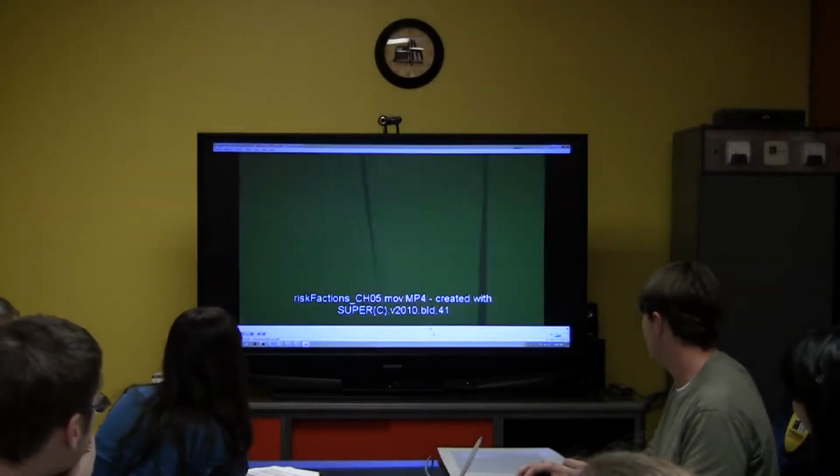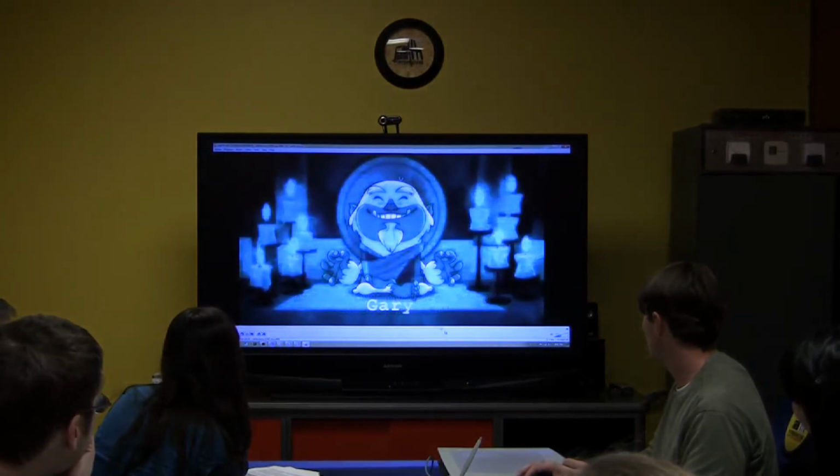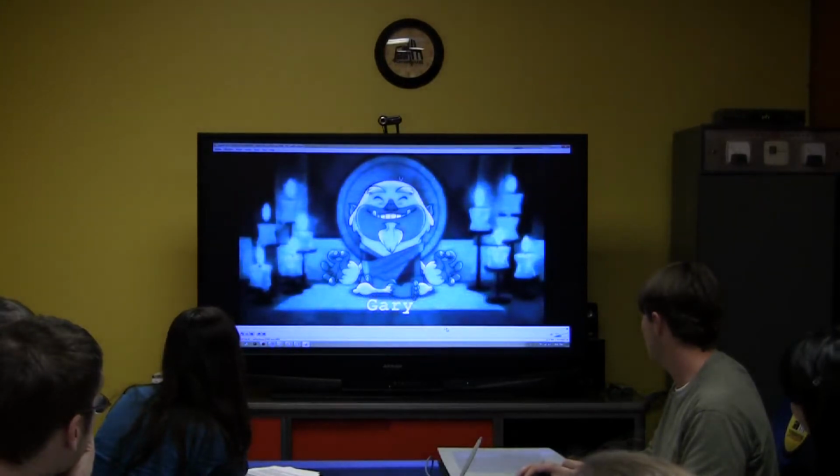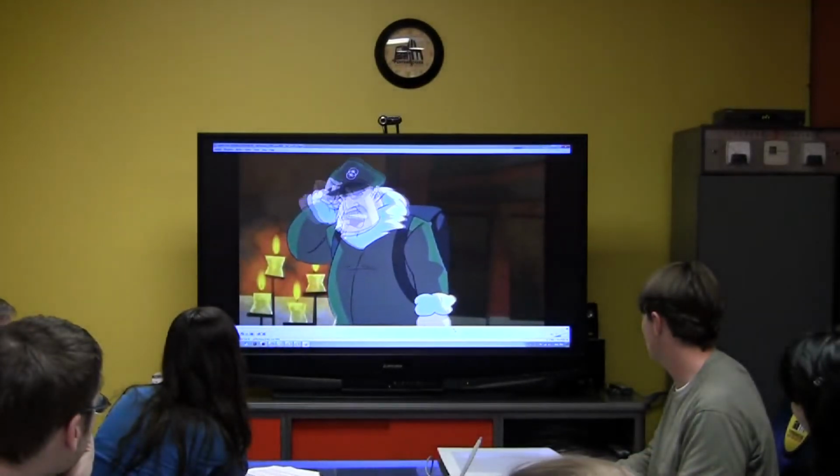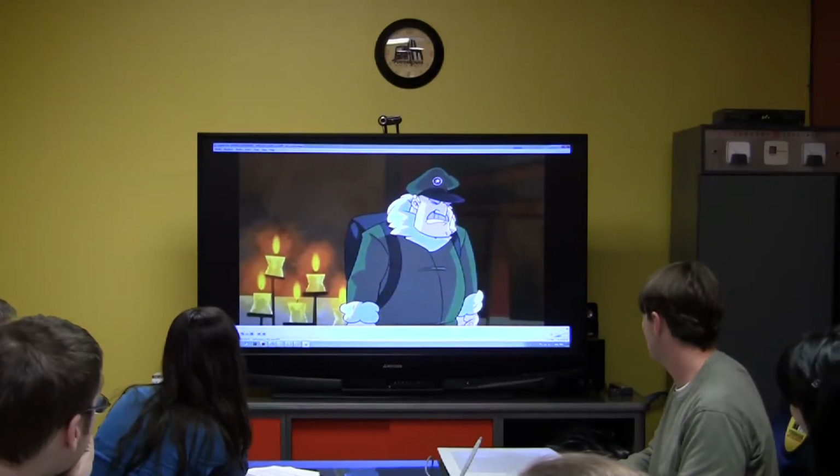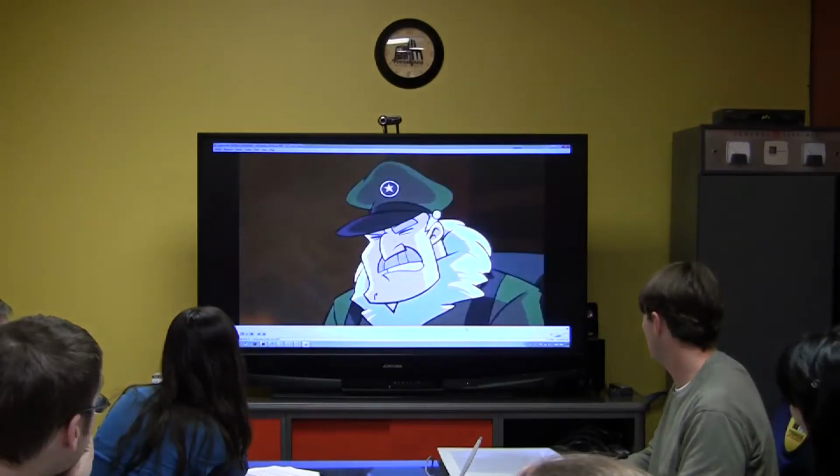You can see him when he was laughing, he was expanding the head, popping it forward a little bit so that it looked like his head was laughing forward.